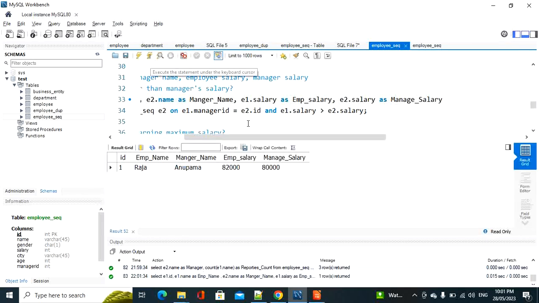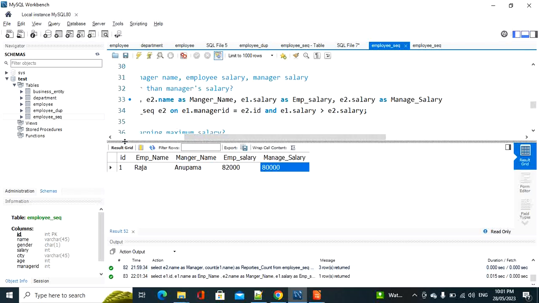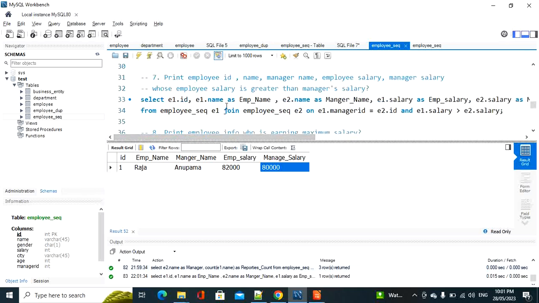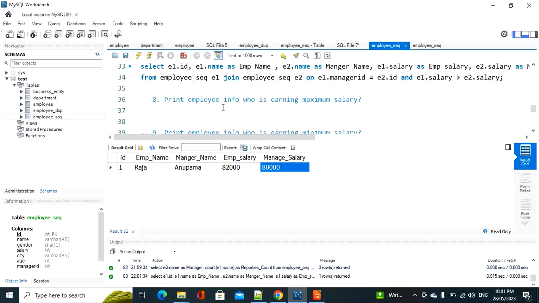Let me execute this. Yeah, see, we have only one employee, Raja, who is reporting to Anupama. Raja's salary is 82,000, whereas Anupama's salary is only 80,000. So this is one more interview question. I'm just covering all possible combinations here.